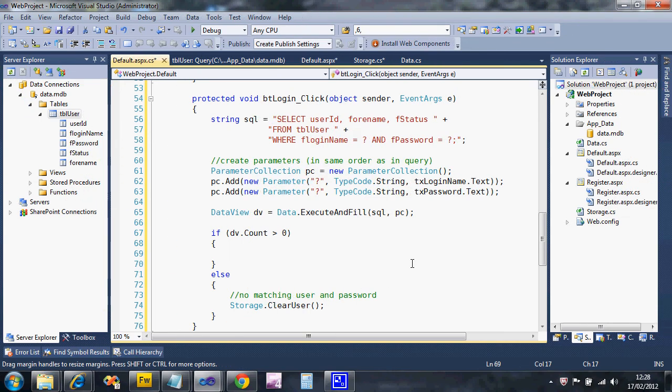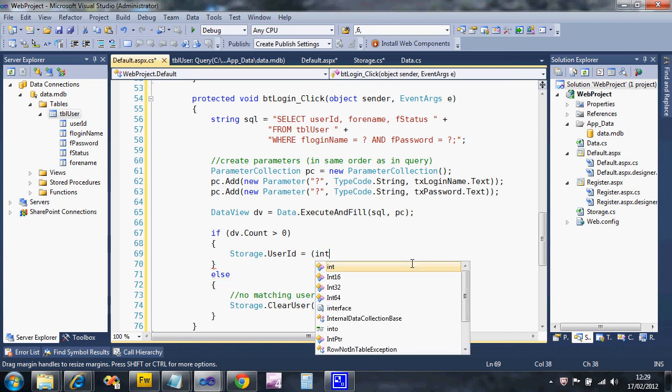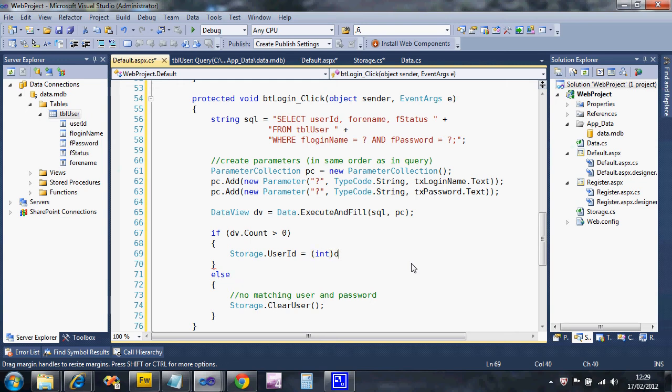We'll come to that when we start looking at validation. Right, so if we have got a record, what we're going to do is fill up our storage information. So we can say storage.userid equals, now when we're retrieving data from databases, we need to cast them because, again, they appear as objects.